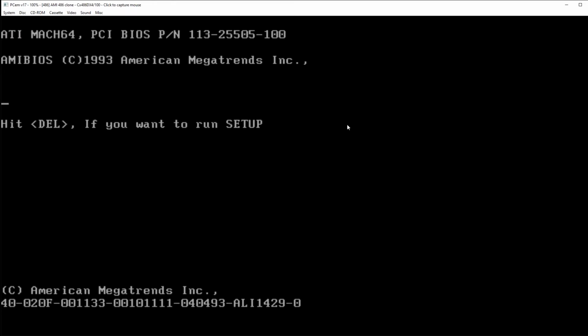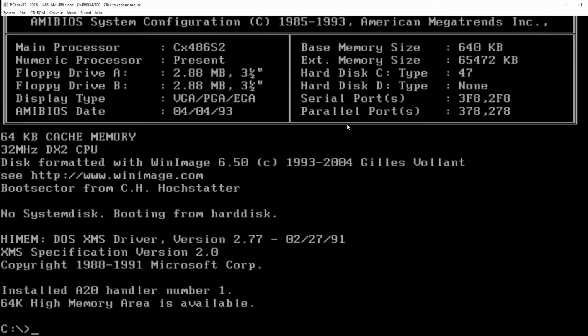Doing the memory check in the background. This is a fast startup. Wait, it's going to kick us around, and here we are. So no system disk. That's because it's trying to boot from A. So now what we're going to do, oh, disk formatted with WinImage. That's a whole lot of stuff in there that I don't want. But now we've got ANSI.sys loaded.